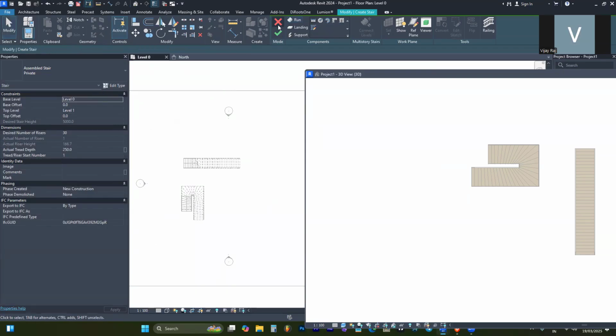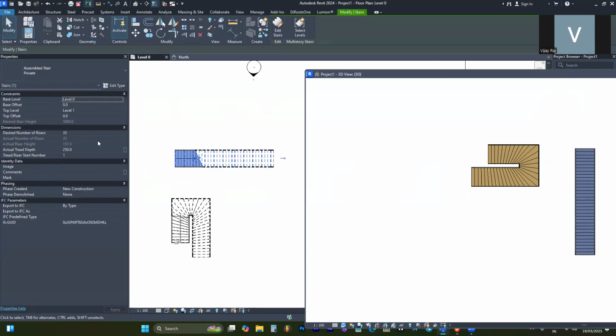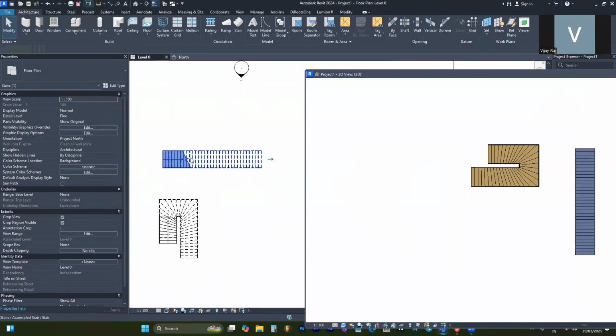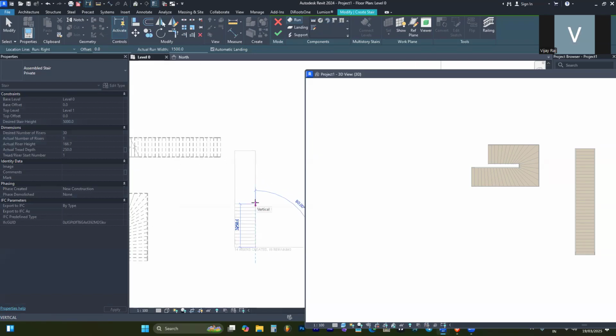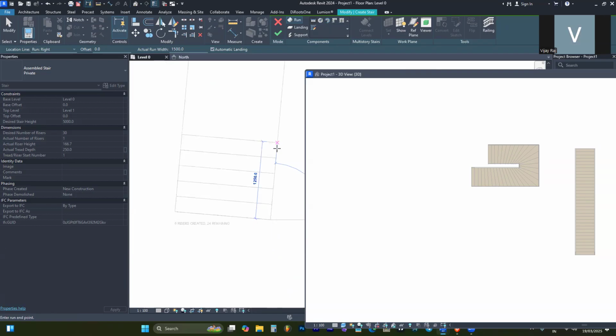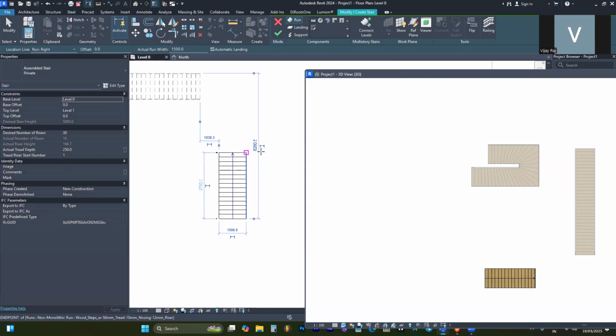Let me check how many risers there are. It's around 33. So 33 means around 16 per flight, maybe. Let me try creating 16 risers in one flight. Here you can see how many risers we are creating: 8, 9, 10, 11. I want to add around 16 here.